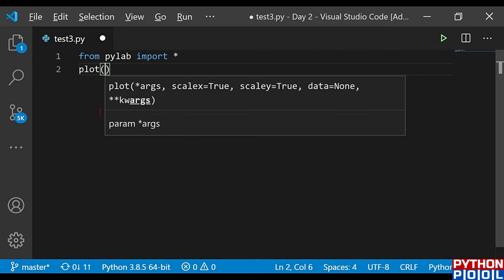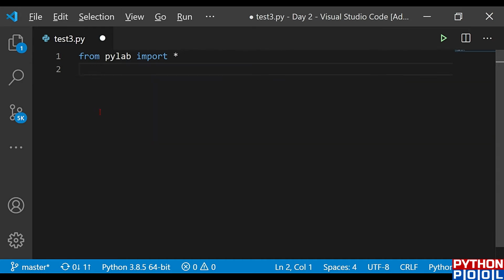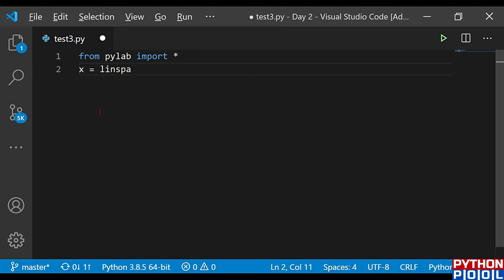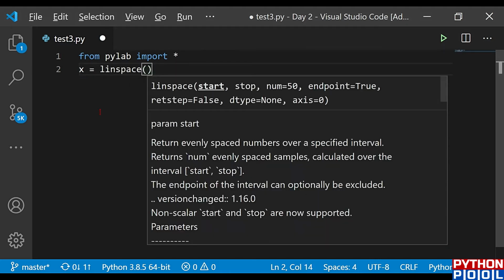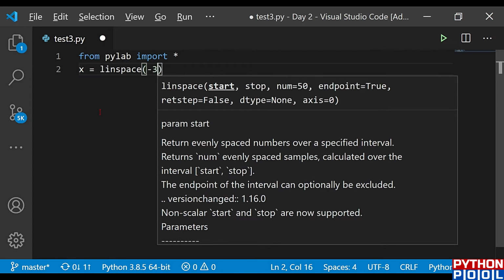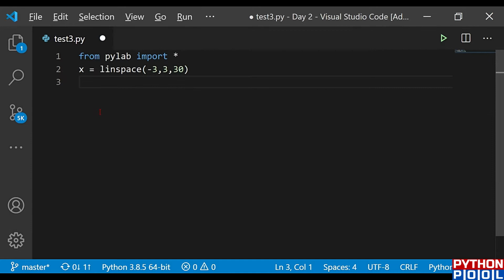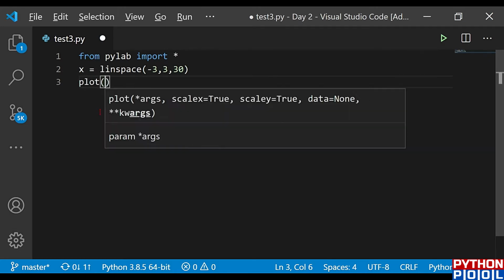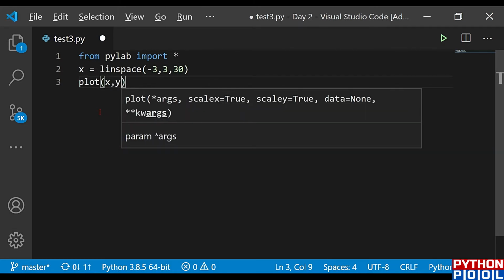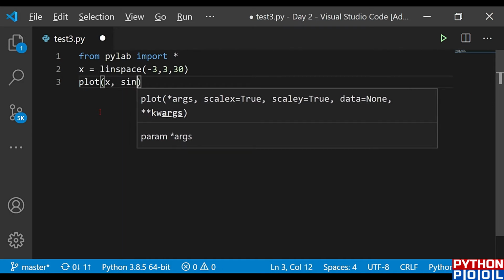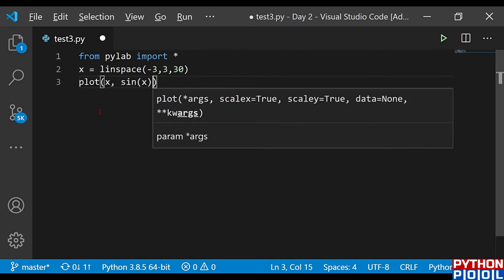First of all, I'm going to give the equation for my x-axis, that is the same, -3 to 3 with a gap of 30 square units. After giving this, I'm going to plot 3 plots. First of all, I'm going to give this simple plot, x and y. No, it is not any y, so x and sin x. The first plot would be my sin x.